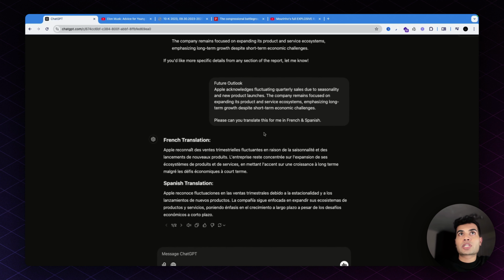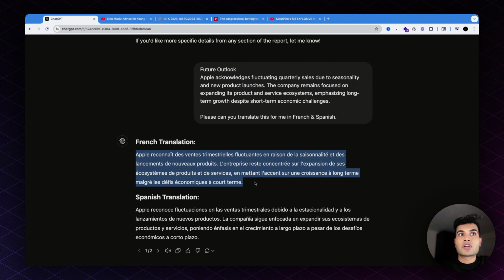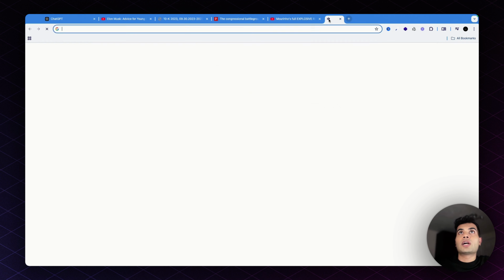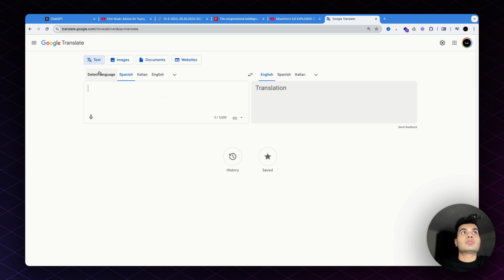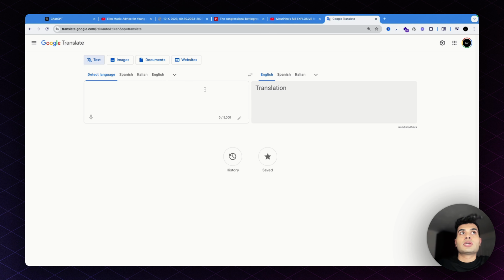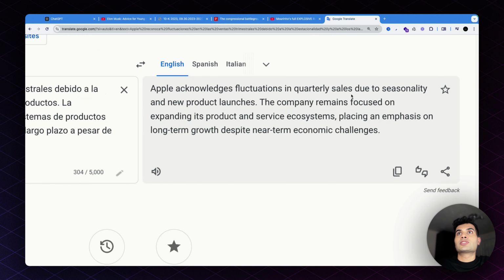And just like that, I'm able to see "Apple acknowledges the fluctuating quarterly sales," right? It is giving me the French version as well as the Spanish version. Let's quickly see if it's actually useful and making sense. I'm going to go into Google Translate, go on the Spanish translation and then simply type this in. Apple acknowledges fluctuations in quarterly sales due to seasonality. The company remains focused on expanding product.